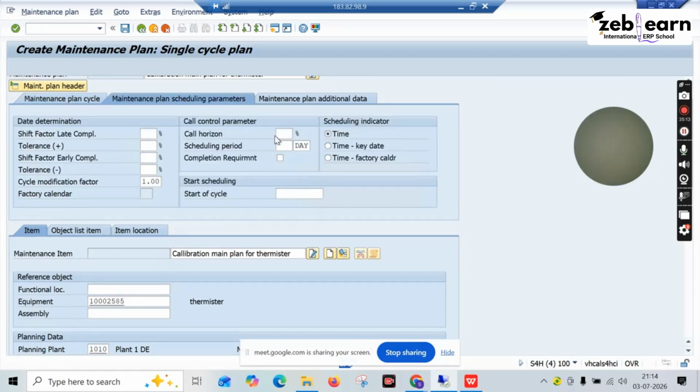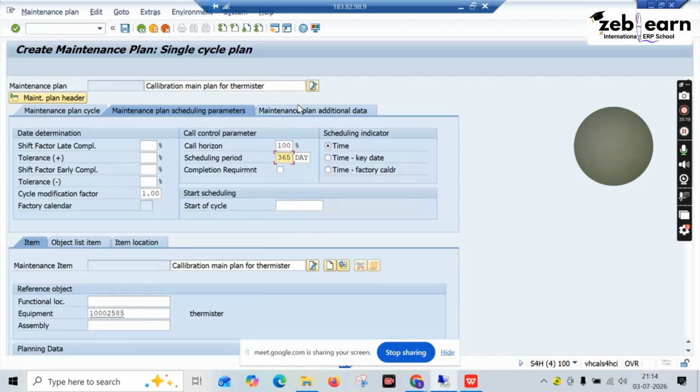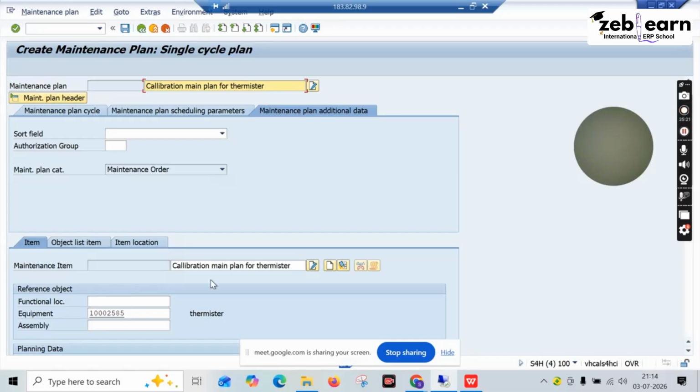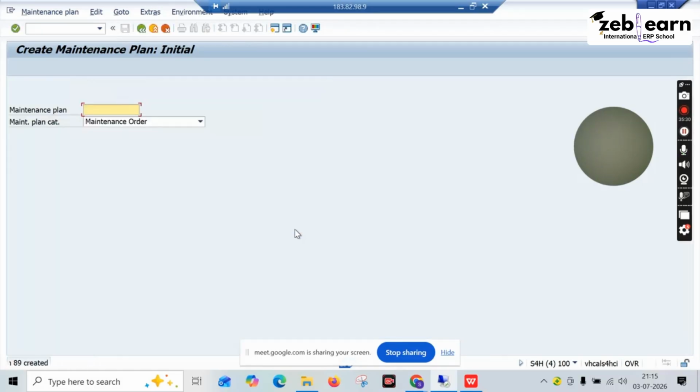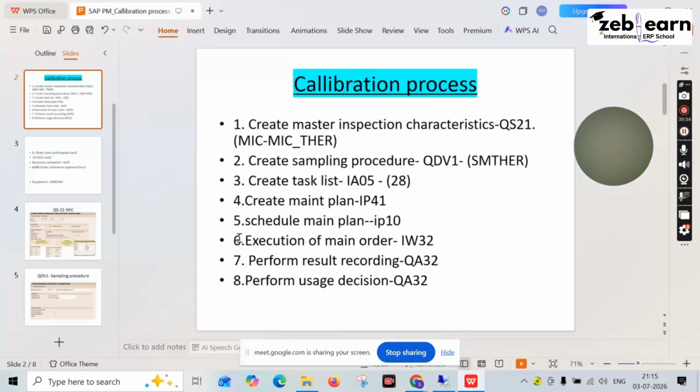Scheduling parameter, call origin, provide 100%, scheduling period 365 days. It's up to us what we provide. Maintenance additional data: if they are asking, you can provide more data. Otherwise, just save. Now maintenance plan 89 is created. Now go to system and maintenance plan 89.